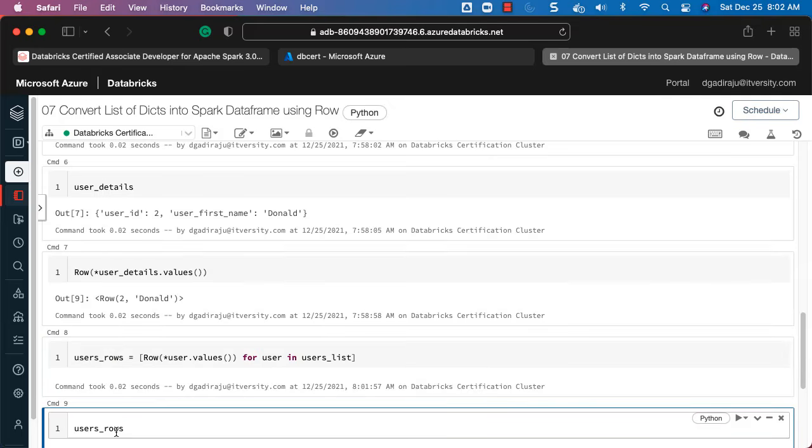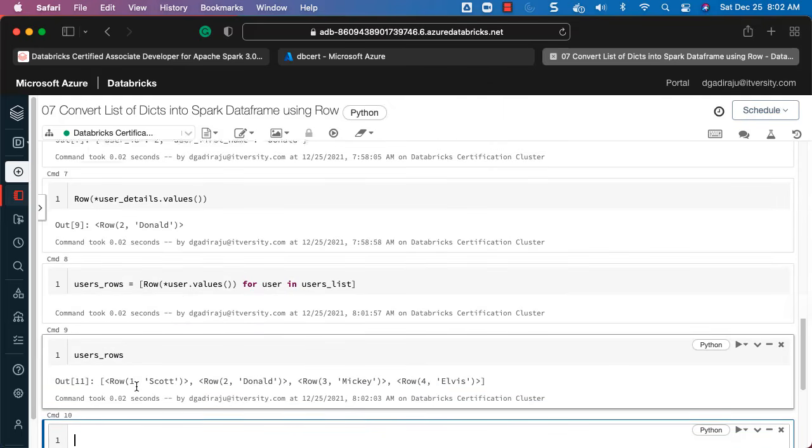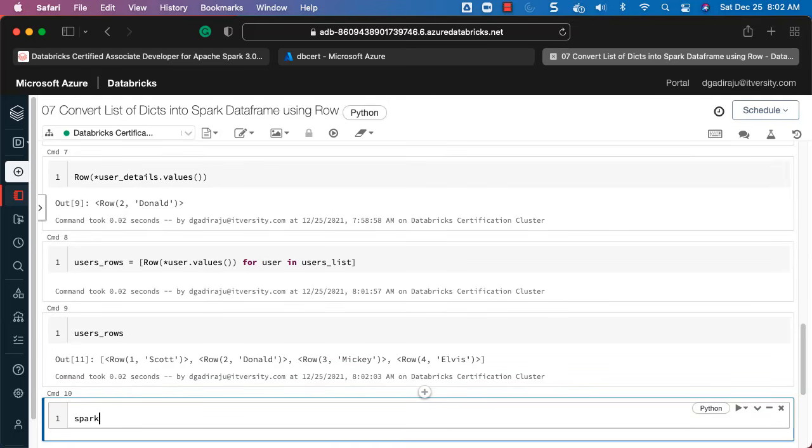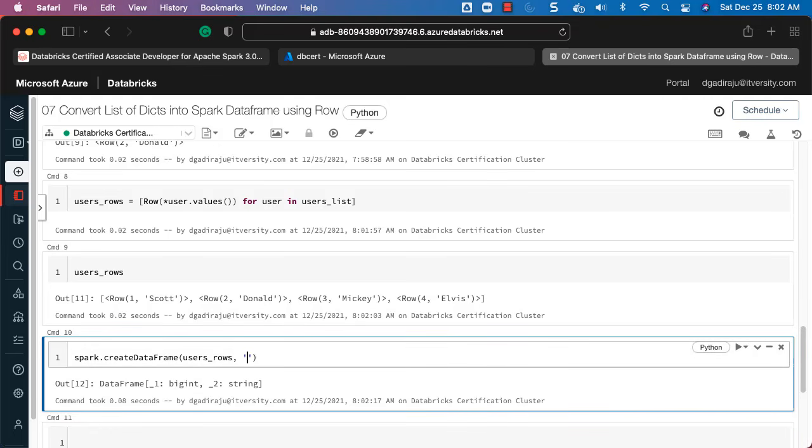Let me review the details here. You can see that it contains Row objects in it. Using this, I should be able to say spark.createDataFrame. Then I should be able to pass users_rows to it. You can see the data frame is created with system generated names. We can specify the schema by saying user ID int, then user first name string.